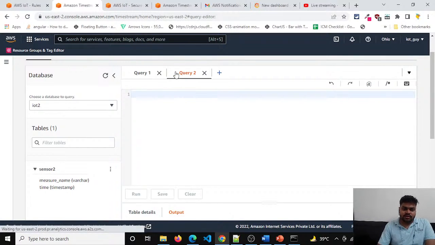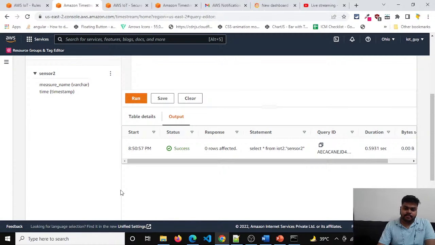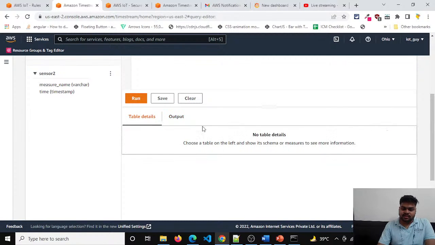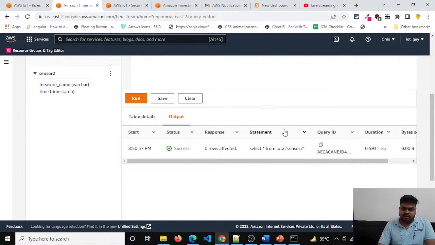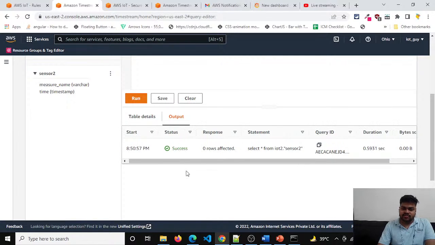Okay, so let me try to go to this tab and write. Okay, I can write now. Select star from IoT 2 dot sensor 2, run. Okay, I can see one value. Sorry, I can't see any value. So there are 0 rows affected. Nothing is returned. No table details. Output 0.00 byte of data. 0 rows affected.